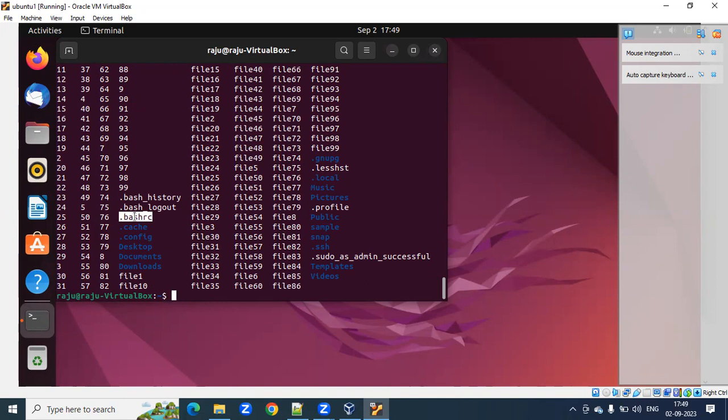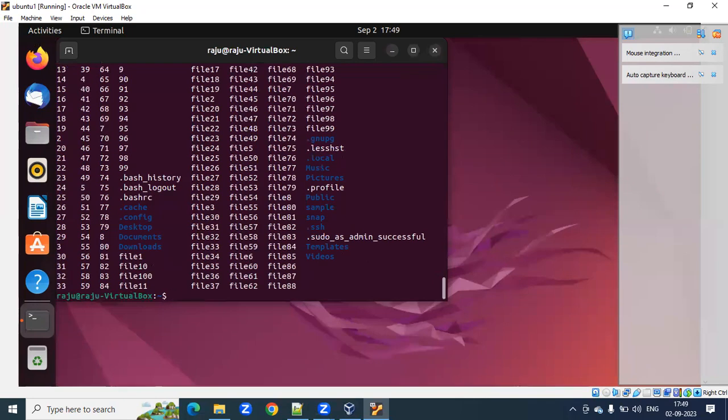So if you want to get them, use ls -a. If I give ls -A with capital A, it is going to display even the double dotted entries as well, if they are there. That is ls -a, small a, as well as capital A.